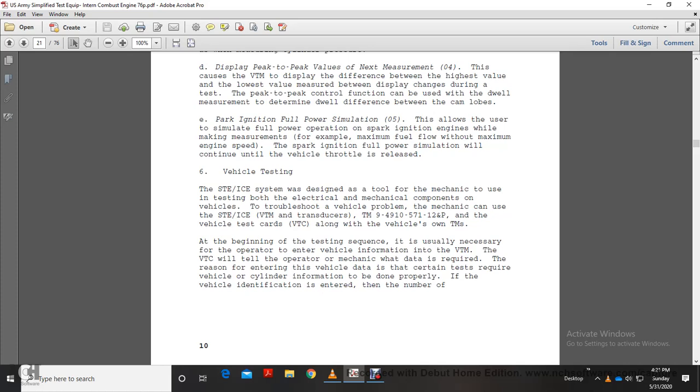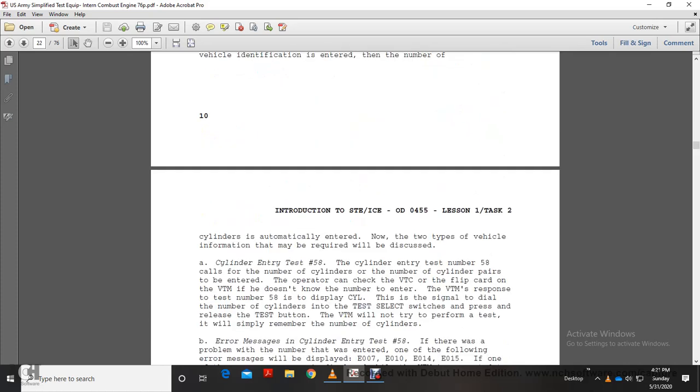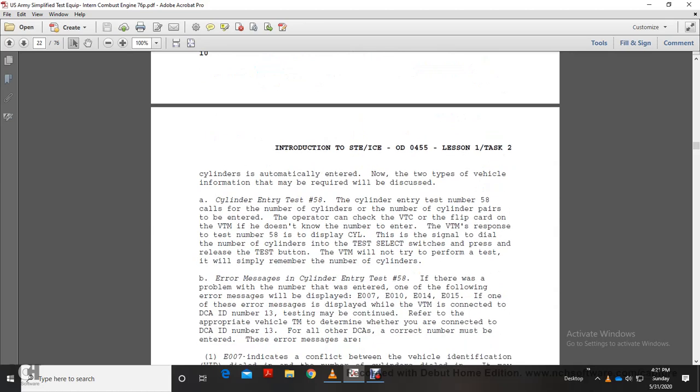At the beginning of the testing sequence, it is usually necessary for the operator to enter the vehicle information in the vehicle test meter, and the vehicle test meter will tell the operator what data is required. The reason for entering the vehicle data is to get certain test results. The vehicle cylinder information must be entered properly. If the vehicle identification is entered, then the number of cylinders is automatically entered. Two types of vehicle information may be required. We'll discuss them.